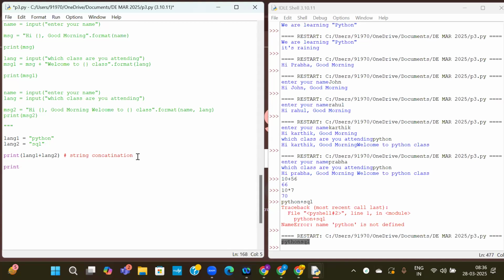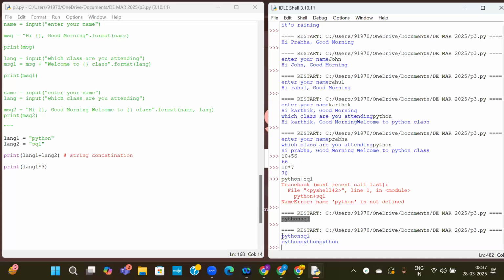So now I will multiply that language 1 into 3. I want to multiply language 1 with 3 times, with number 3. So now what happens? That variable will repeat those many number of times. Python, language 1 is Python. That I have multiplied with 3. It is repeating that 3 times.